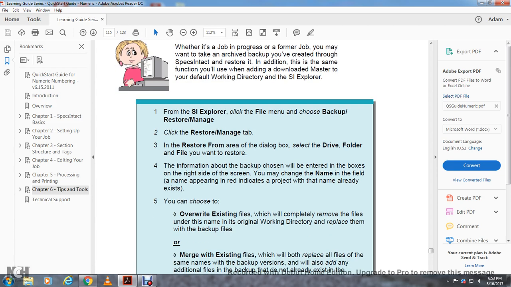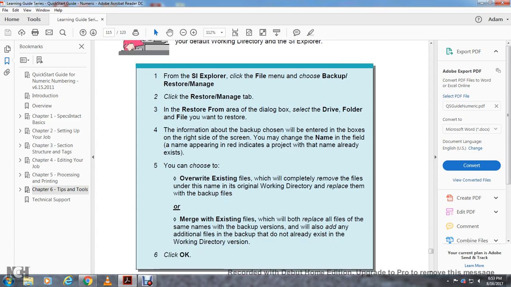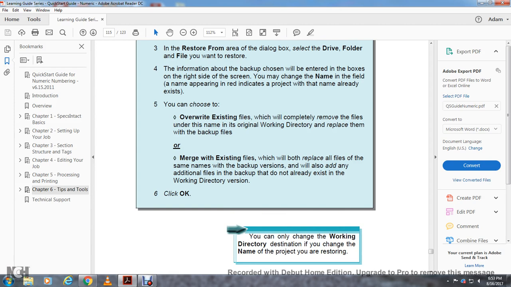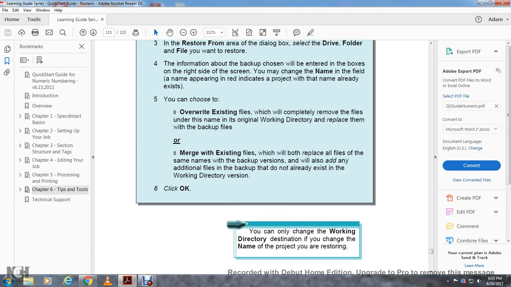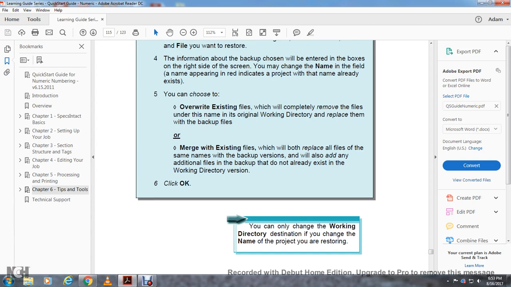You can choose overwriting existing files, which completely removes the files under the name of the original directory and replaces them with the backup files, or merge with existing files, which replaces all the files with the same name with the backup versions. It will also add any of the additional files from the backup that do not already exist in the working directory version. Then click OK. You can only change the working directory designation to change the name of the project you are restoring.